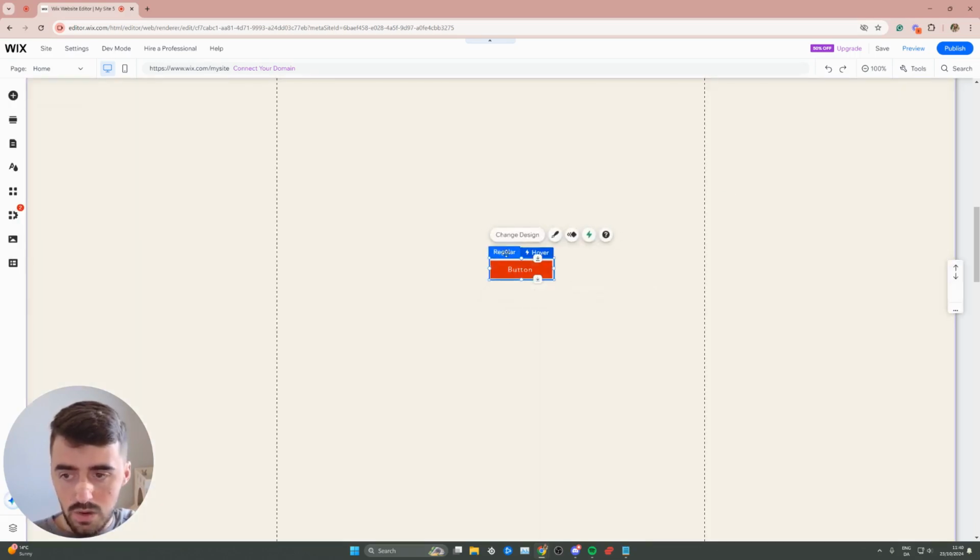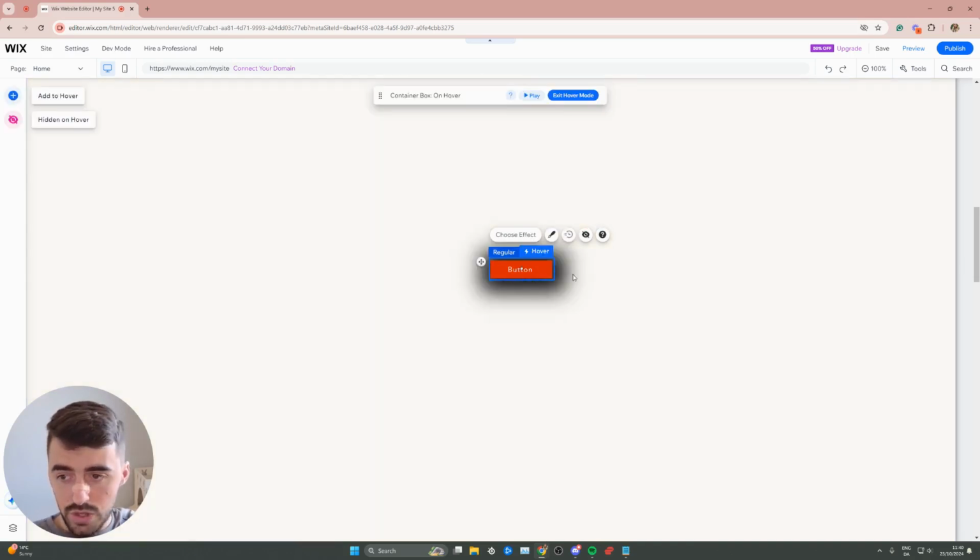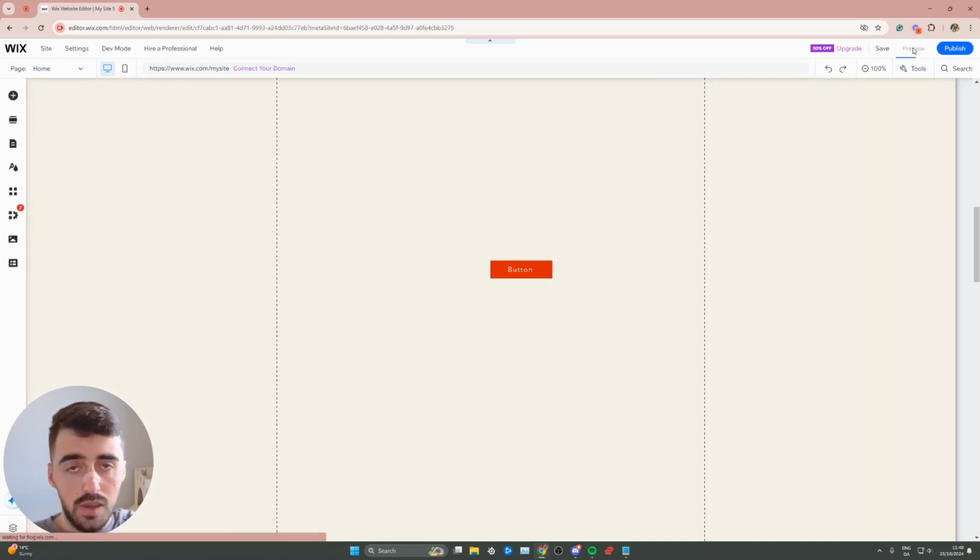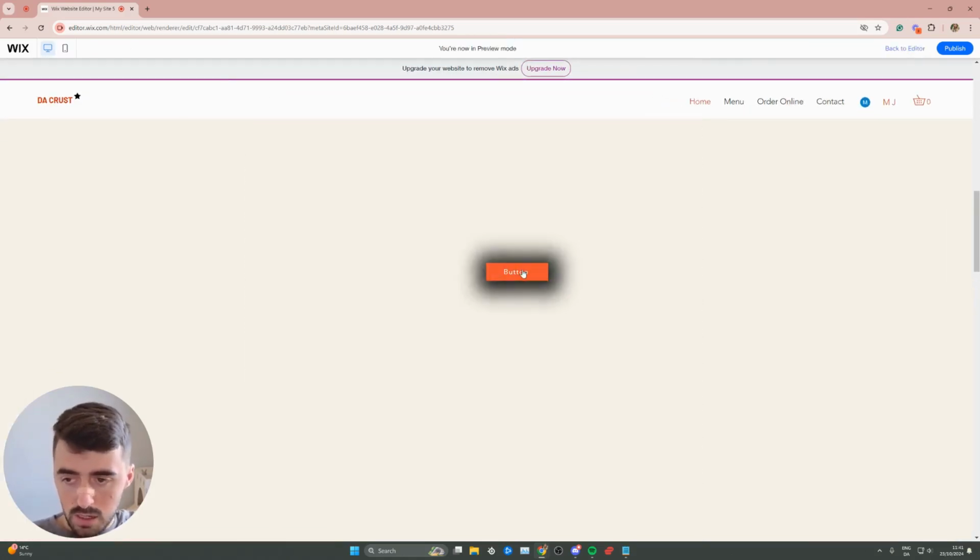And as you can see, regular view and hover view, the regular view is normal, the hover view is not, and it has the shadow. So if you go ahead and preview the website, let's see what it will look like as soon as I hover over the button. As you can see, a shadow gets added. Now, mine is a bit extreme. Yours shouldn't look like this unless you wanted to. But yeah, that's pretty much it. That's how to add shadow on hover in Wix.